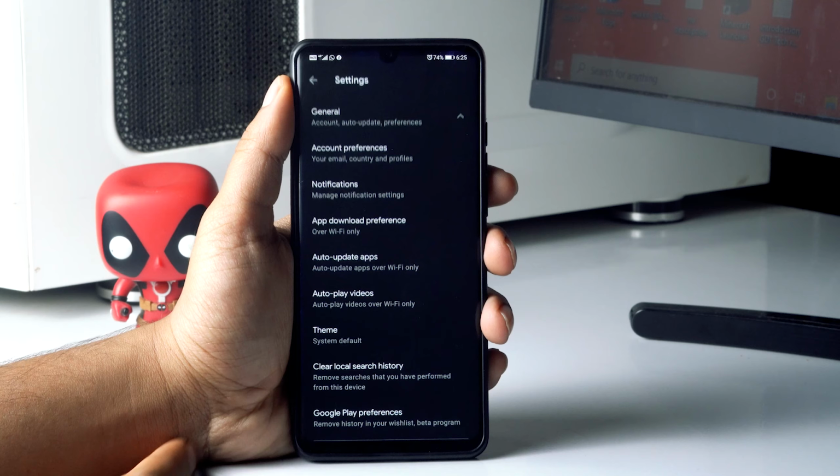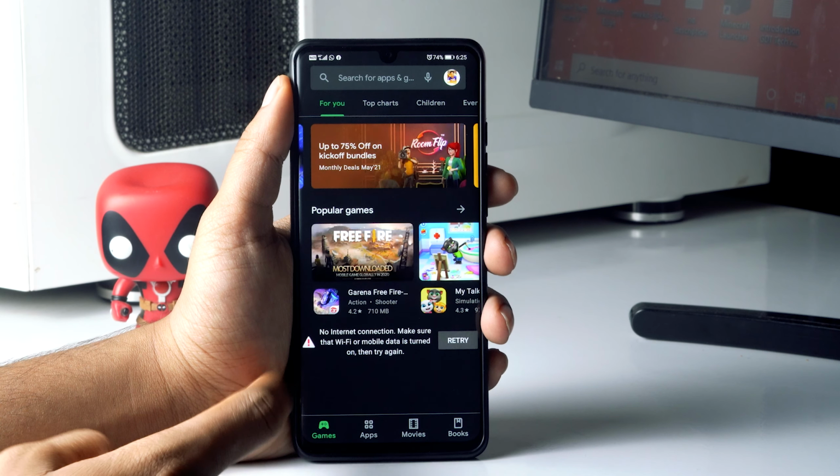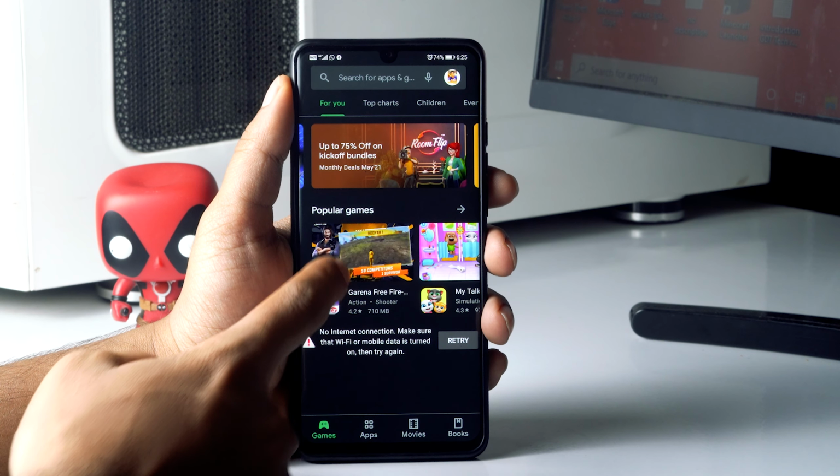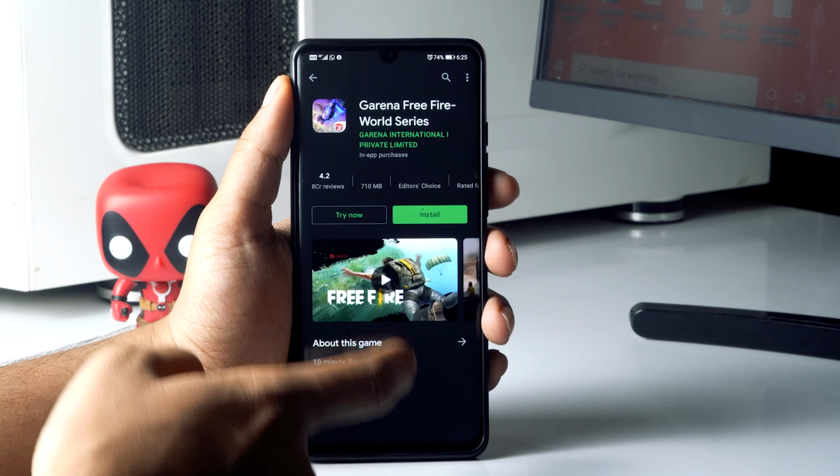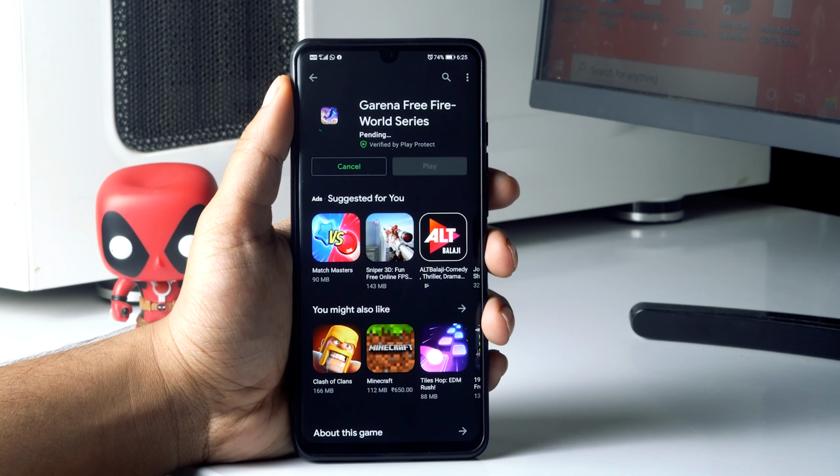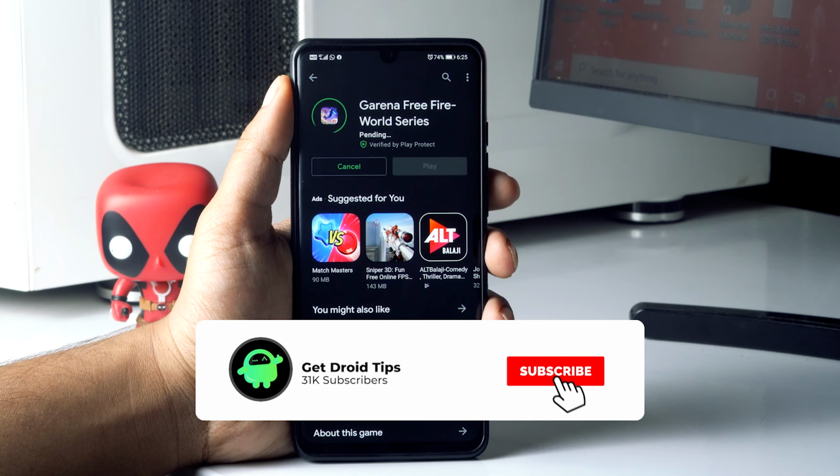In this video I'm going to talk about how to fix apps are pending on your Play Store and how you can fix this up on any Android devices. So let's get started. First thing, when you're having this pending issue on your Android devices, what you have to do is just follow the instructions, which are quite simple.